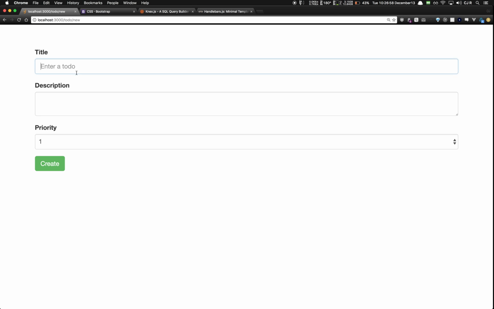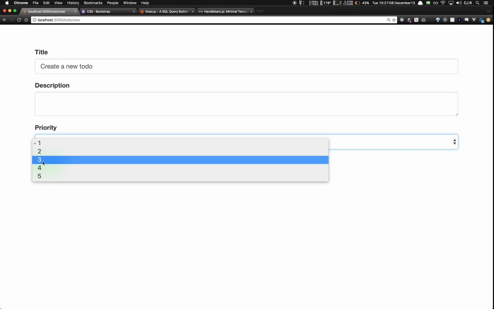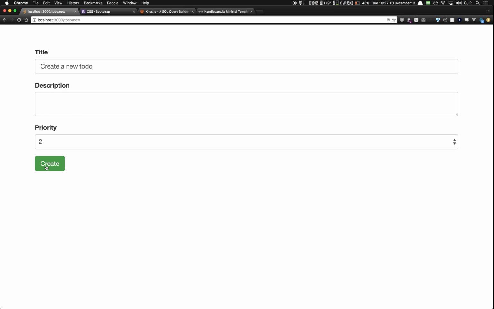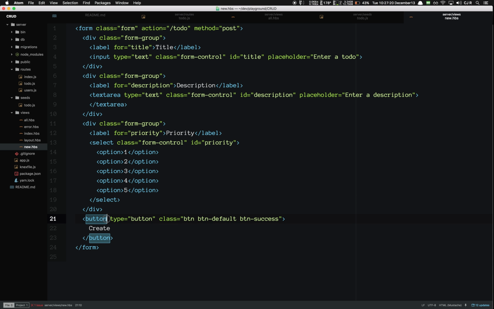Okay, so when I type into this, the to-do is create a new to-do. That's what I'm doing right now. Leave the description blank. Priority 2. And then when I click create, it should make a post request to create this. What happens? Nothing. Why does nothing happen? Because this does not have a type of submit. So button type is submit. That will actually submit the form.